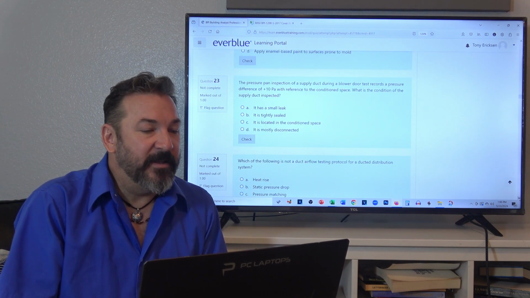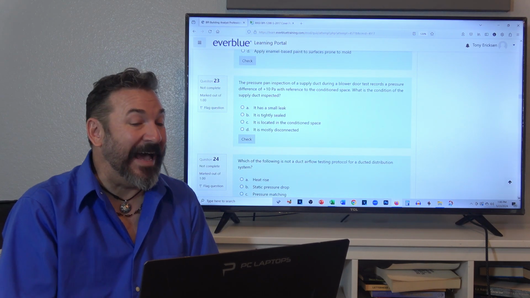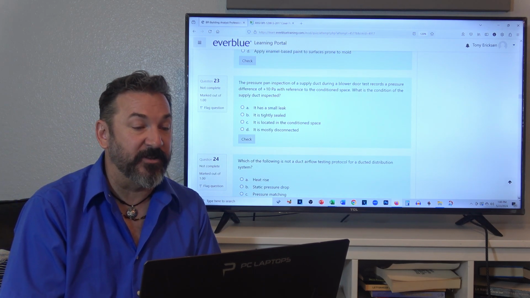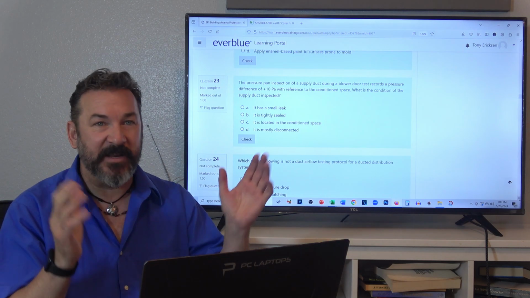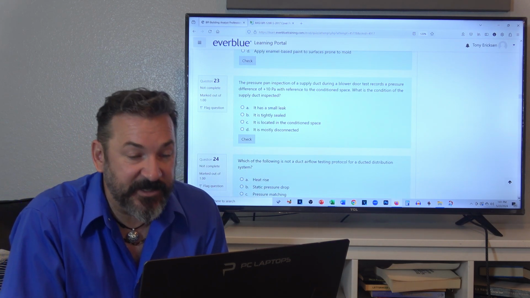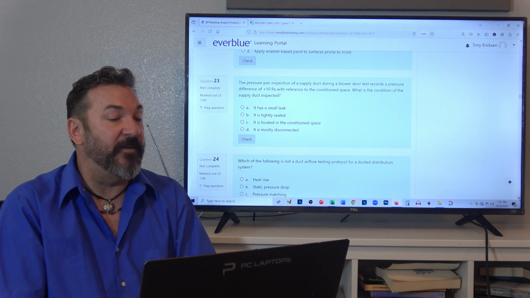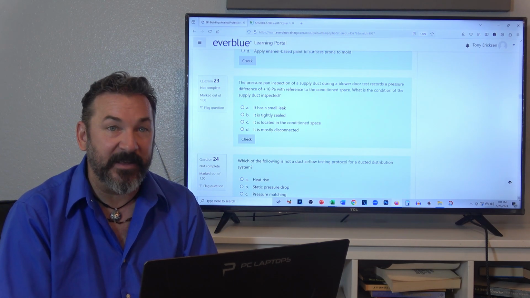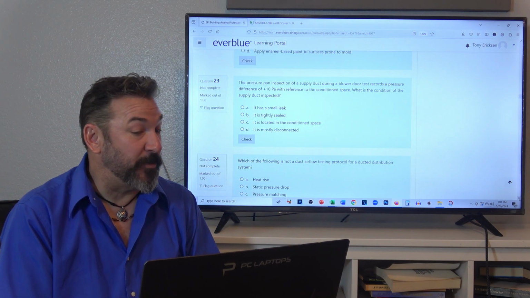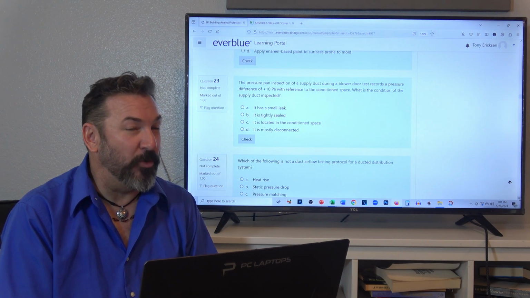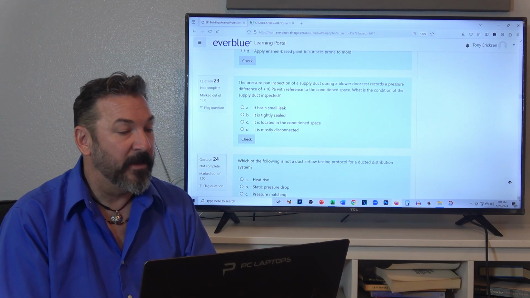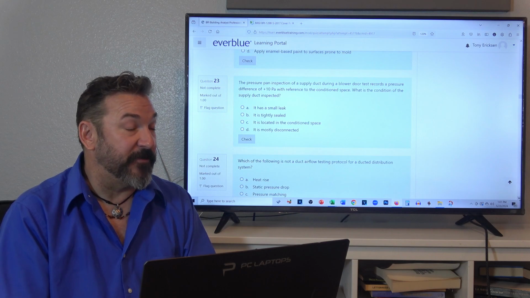The pressure pan inspection of a supply duct during a blower door test records a pressure differential of 10, plus minus doesn't matter, a differential of 10 with reference to the conditioned space. What's the condition of the supply duct inspected? So, it's a small leak. I wouldn't call 10 out of 50 a small leak, but we'll see if there's a better answer. It's a leak for sure.